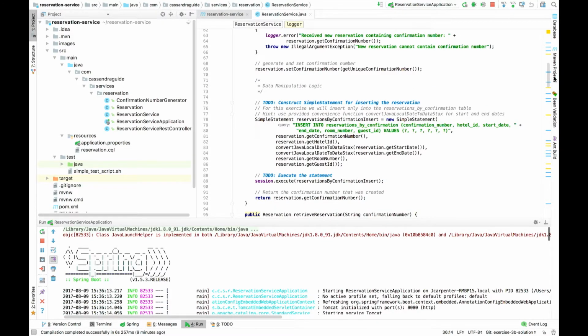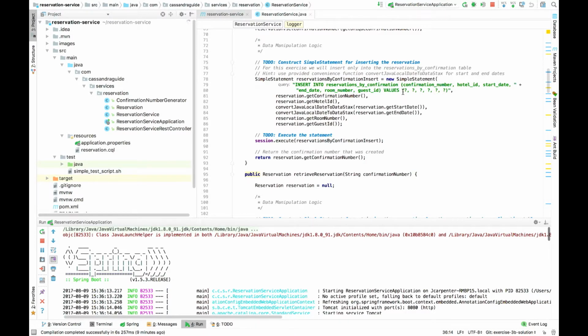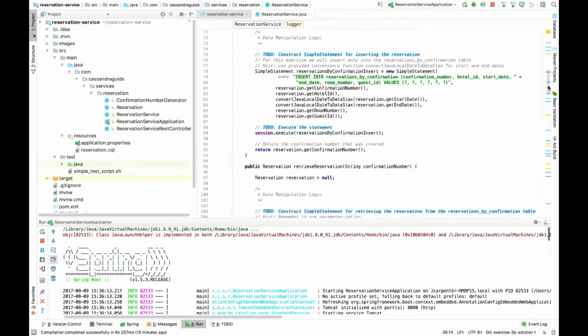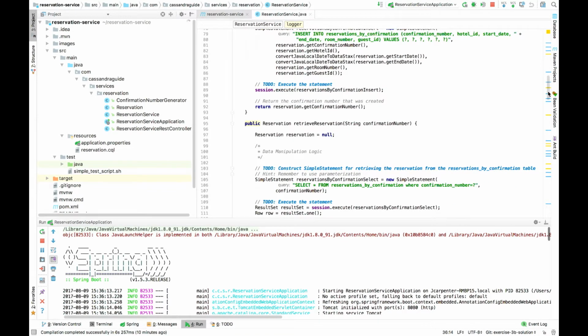The implementation for this exercise 3B uses the most simple possible method for invoking statements with the DataStax Java driver. That's the simple statement. As you can see, this is a parameterized statement that we are creating. It's an insert into the reservation by confirmation table using a set of 6 values which are provided afterwards, and then the statement is executed. The implementations of the other operations on the reservation service are similar throughout the rest of this class.